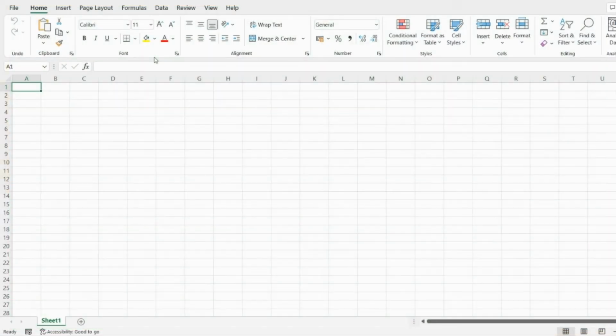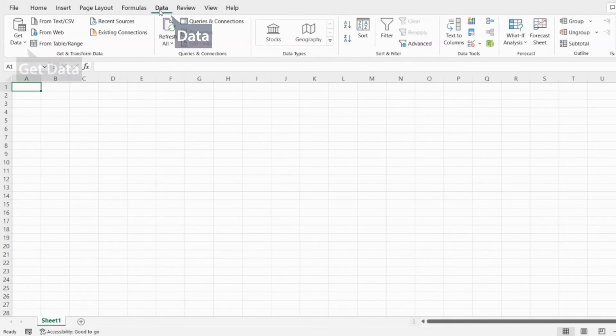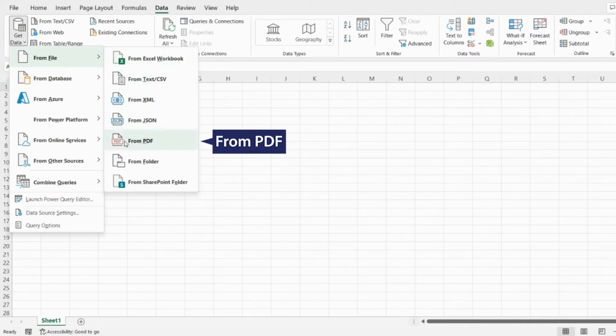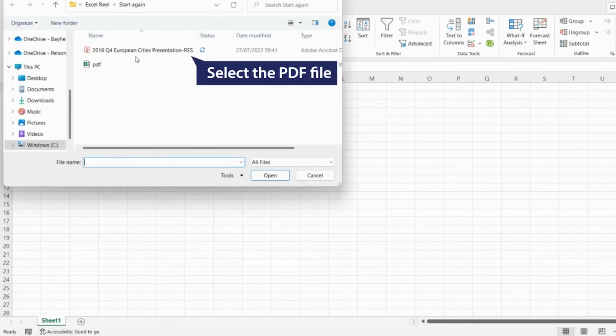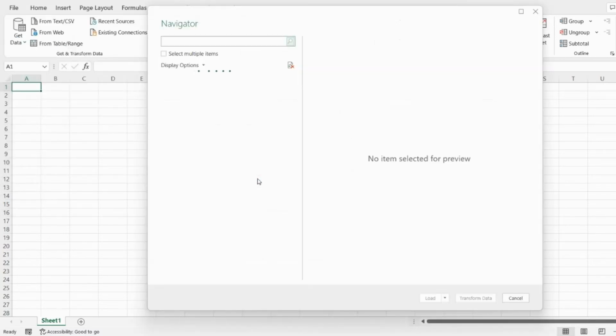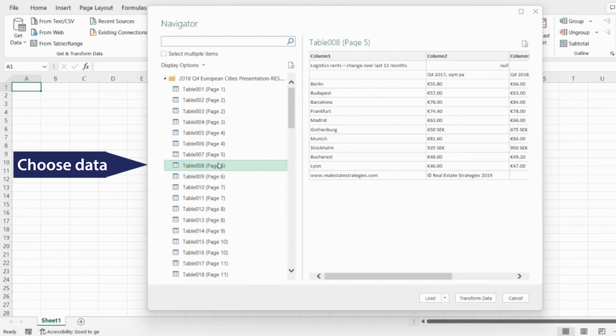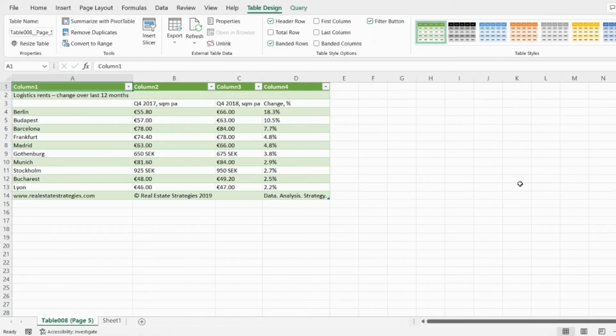Open an Excel blank sheet. On the Excel ribbon, go to Data tab, Get Data, and from the File tab, choose from PDF. Then select the PDF file. Click Open. Choose page 5 from the report and click Load. And voila! The data is imported and formatted in seconds.